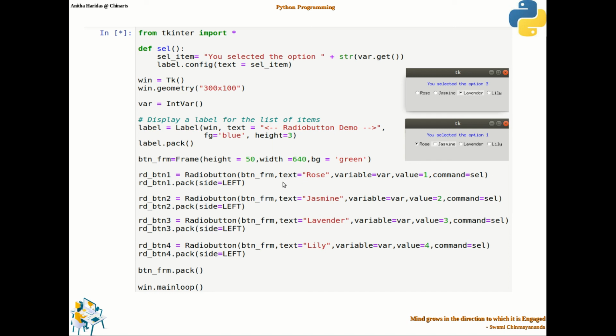Okay, and I give some text values, like different flower names I have given, and I am associating the variable. See, this is the variable I have created. var is a variable I have created. I associate the same variable to all the 4 radio buttons, so that this variable will hold whichever option is selected. I use the same variable for all the 4 buttons, so that when I select one button, that value will be assigned to this particular variable.